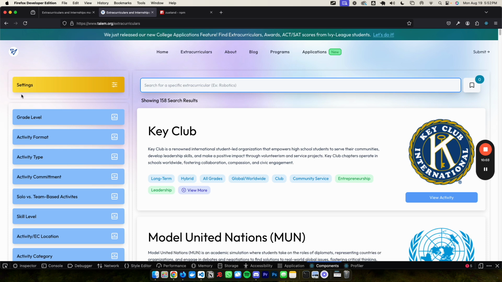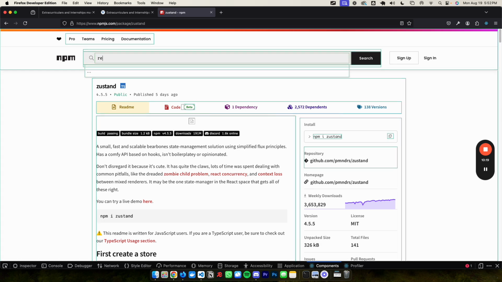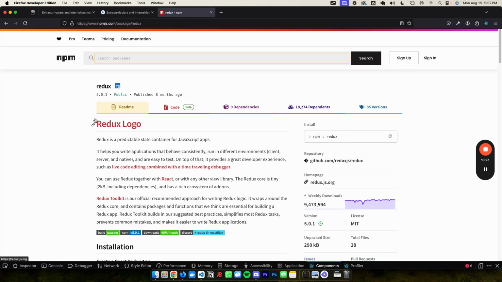Otherwise, the other components can just sit back and not re-render because they're not going to be changed. There's no reason for it. And there's actually solutions out there to do this. All right. The two main ones that I would recommend are Zustand and Redux. Okay. These are the two main ones.